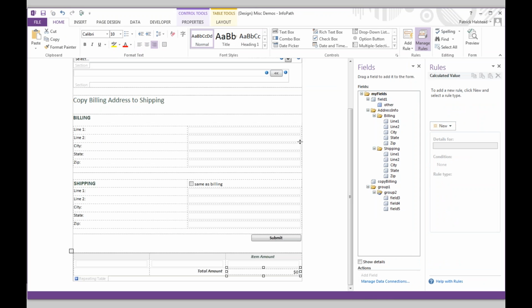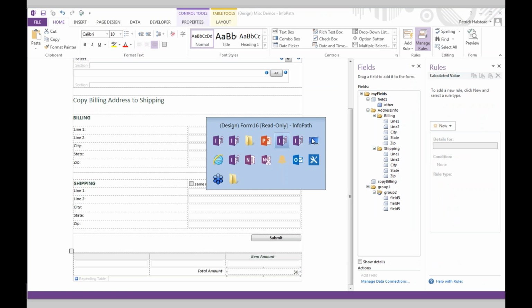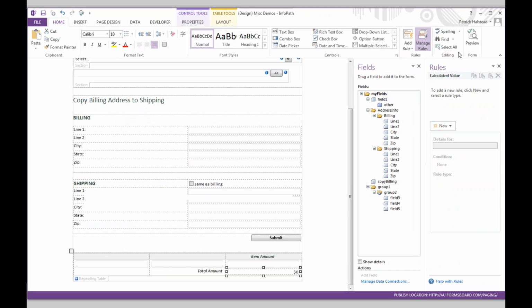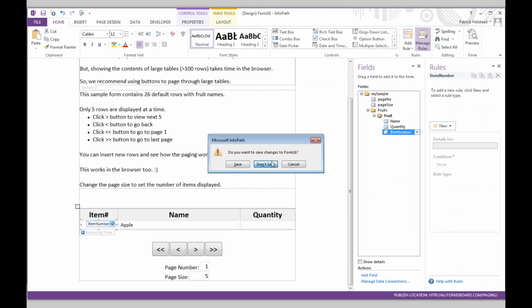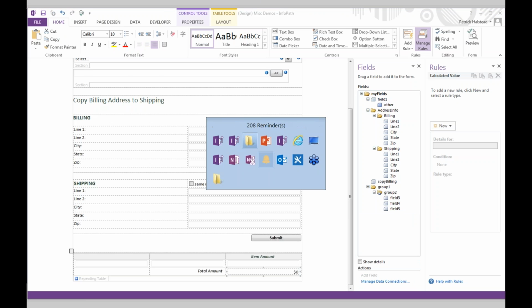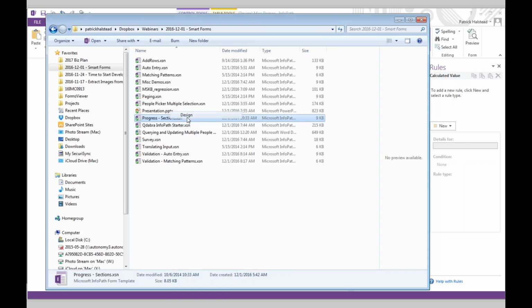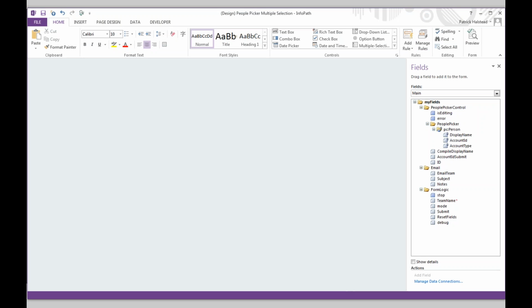Let's see here, did I close too many? I think I might have closed that form by mistake. Okay, I'm opening the form again.